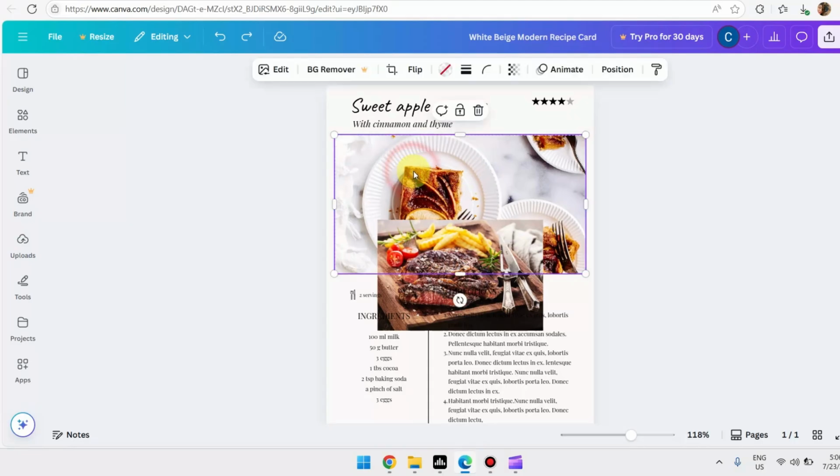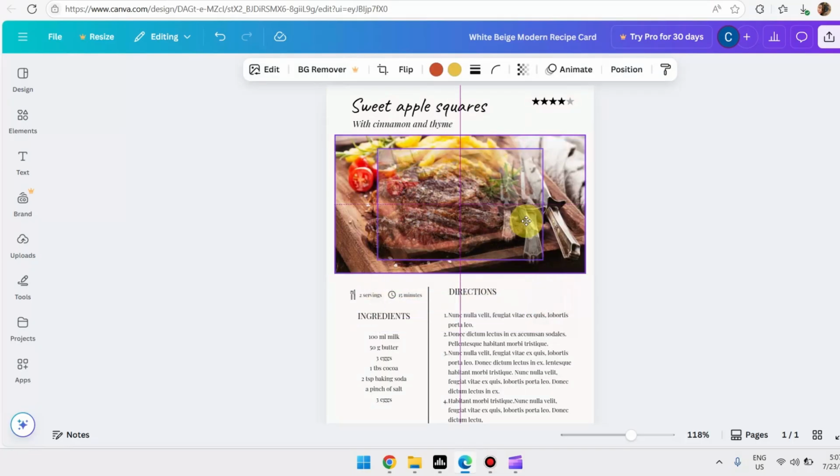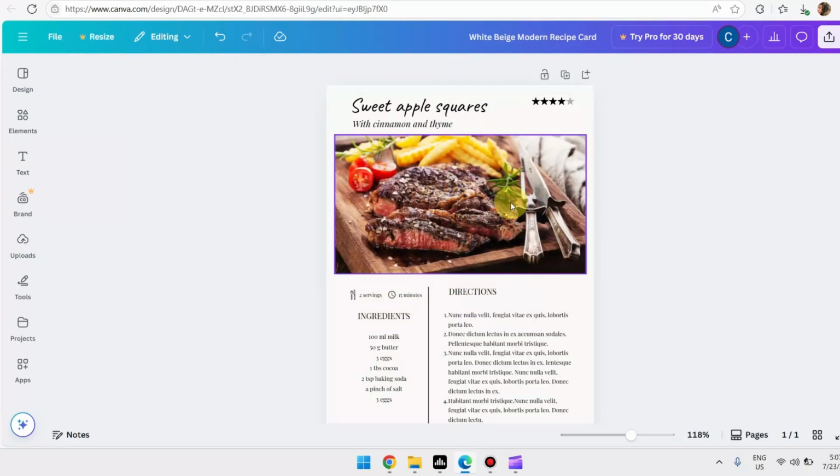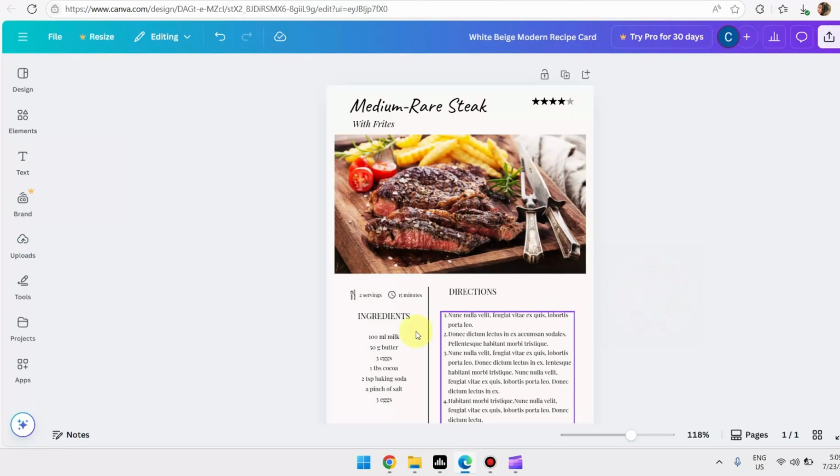So we're just going to remove this photo, then replace it with our dish photo. Next, just change the title into the name of your dish. Then next, we're just going to head over to ingredients.